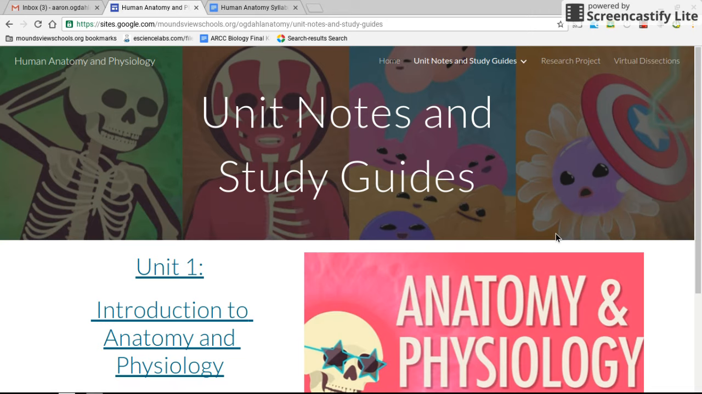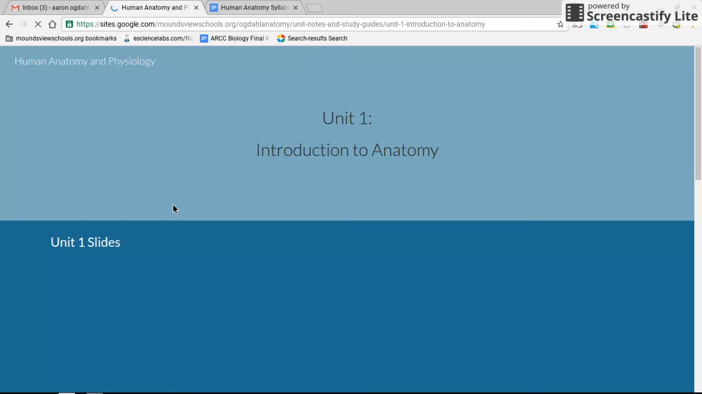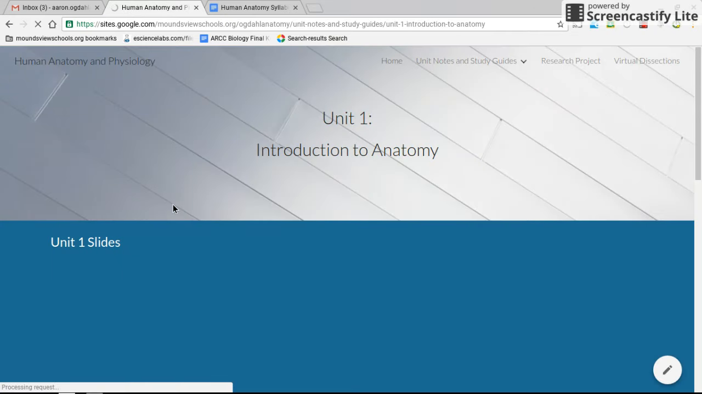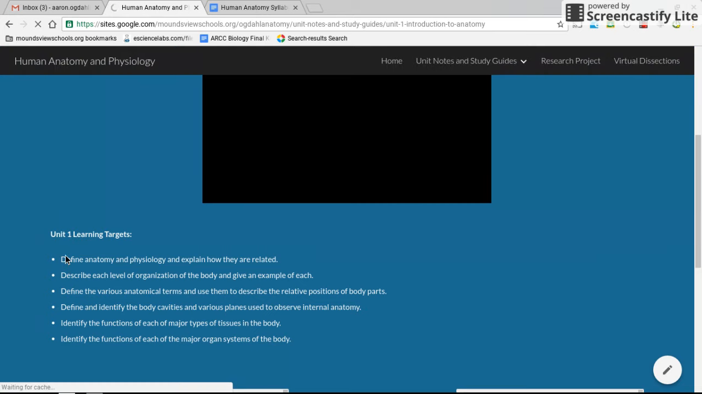You can see that unit 1 is pretty much done, ready to go for you guys. You can see it's an intro to anatomy. I will include slides, and there'll be slides and then the actual learning targets. And these learning targets are pretty important because they're what I base my test questions off of.